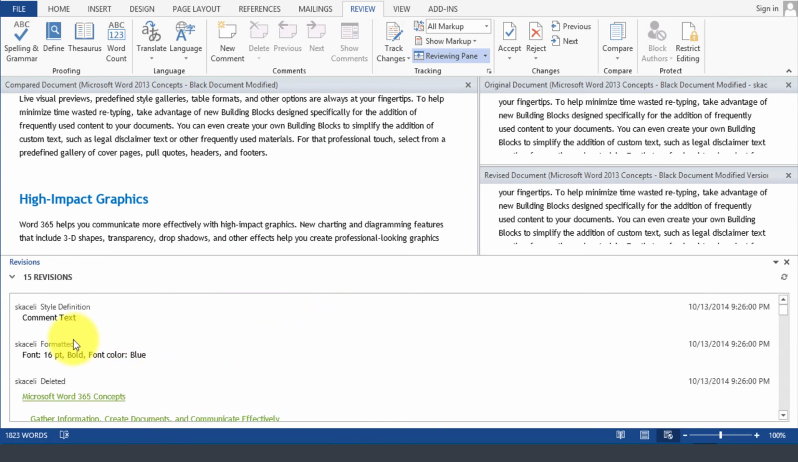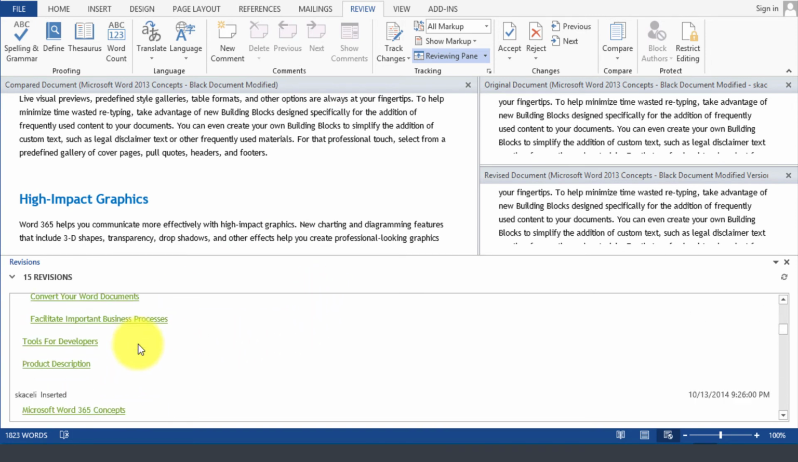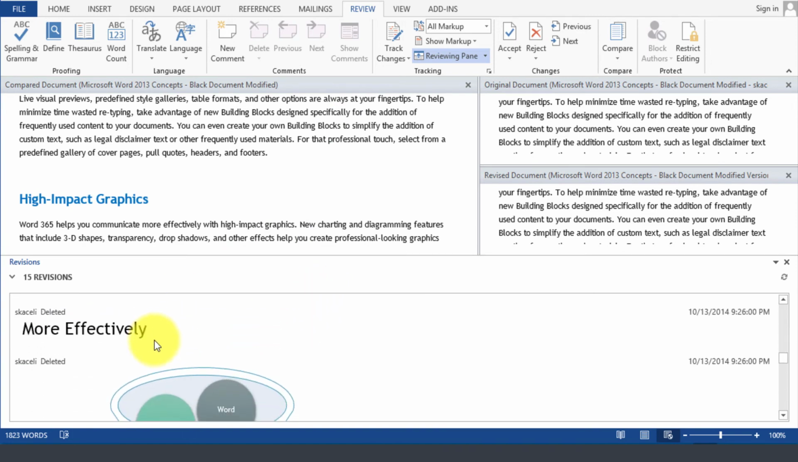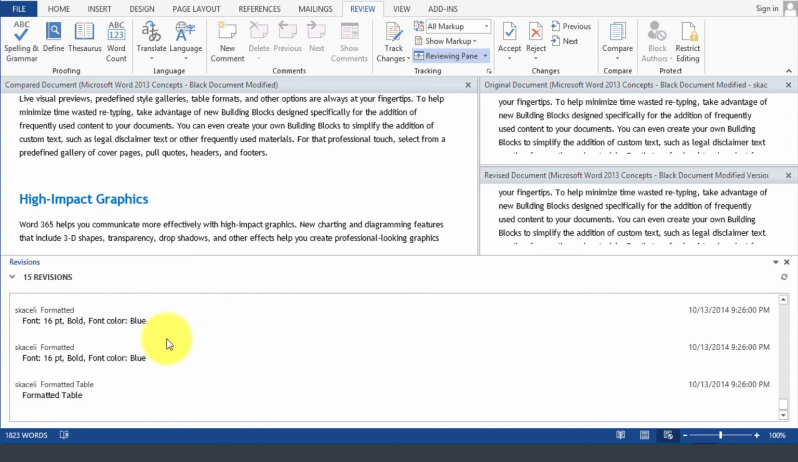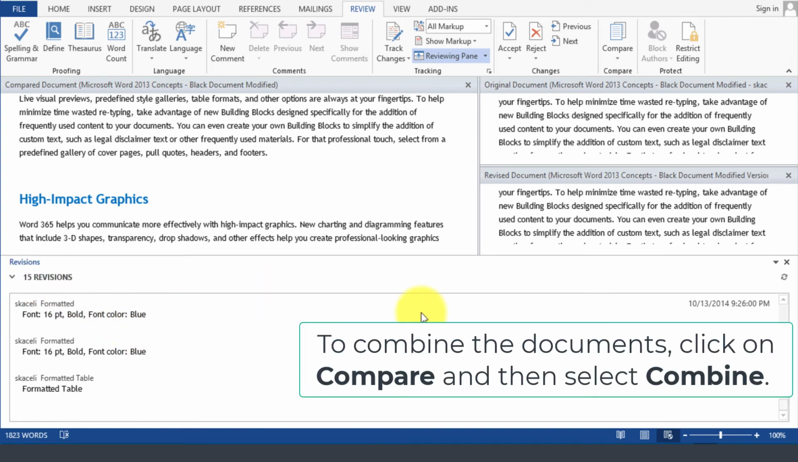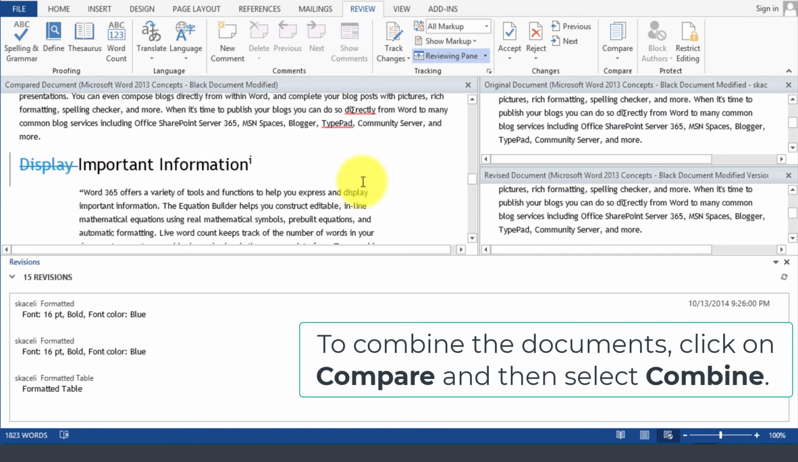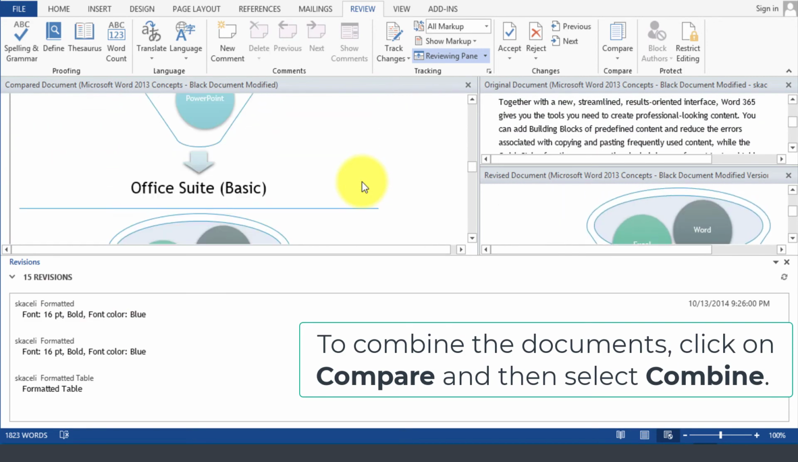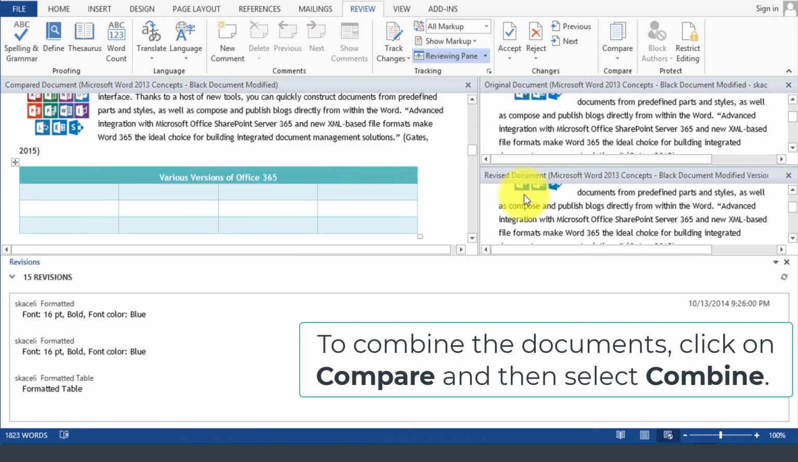And then down here is basically a summary of what changed specifically for both documents and where the revisions were. It works, it's not ideal and perfect, but it's somewhat effective.